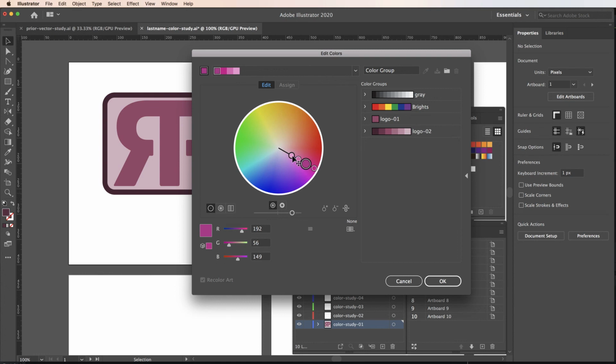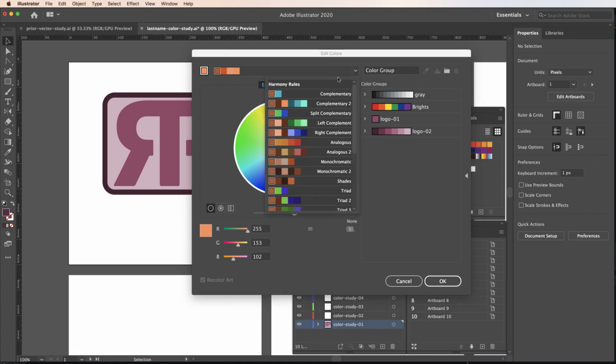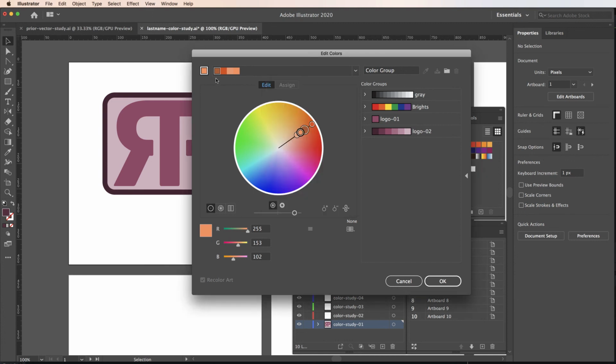Okay, and the same is true if you wanted to add. So let's just say we wanted to add a color. Okay, so we can easily do that. And of course, you can always go up and choose a different color harmony and begin your edits. So you can actually use the edit colors as a means to create colors.